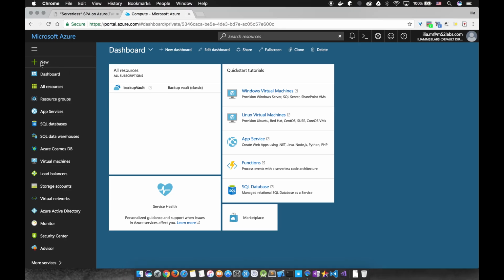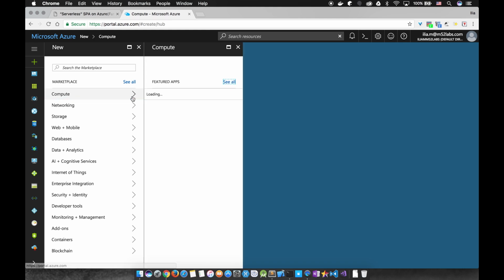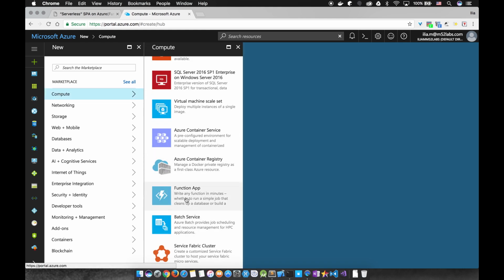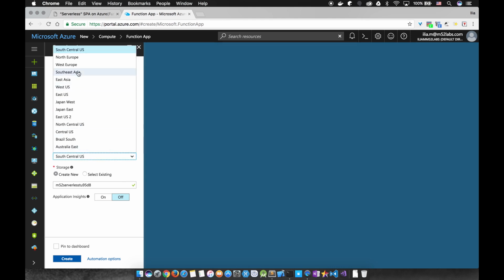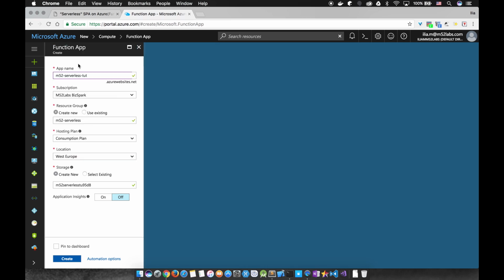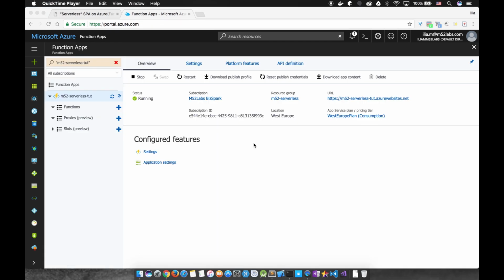Okay, in the Azure Portal, click New. Under Compute, scroll down to find Function App. We'll enter an app name, which will actually be the domain URL for our endpoint. We'll create a new resource group, and I'll put it in West Europe. And I'll just clean up the storage account name a little bit. Click Create.